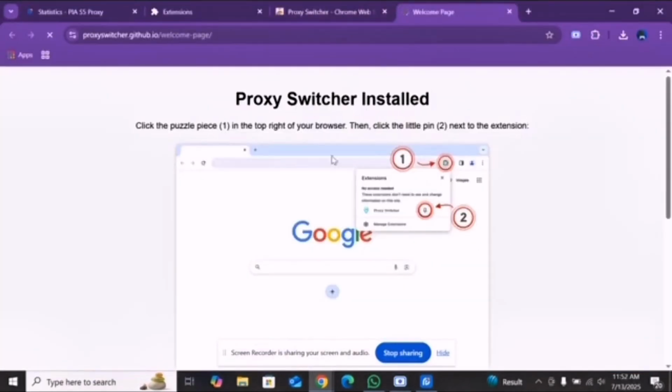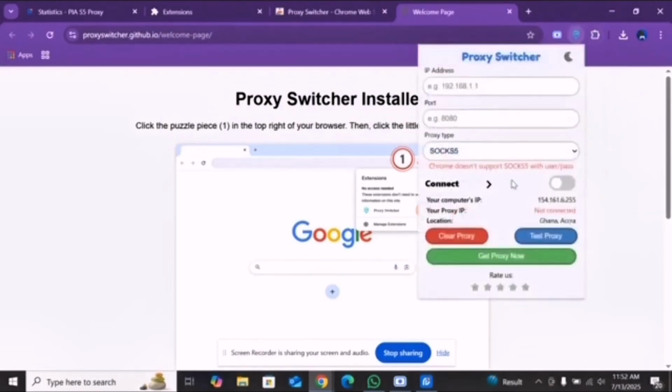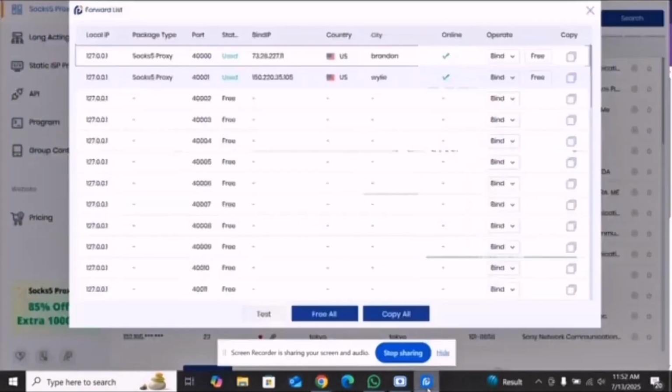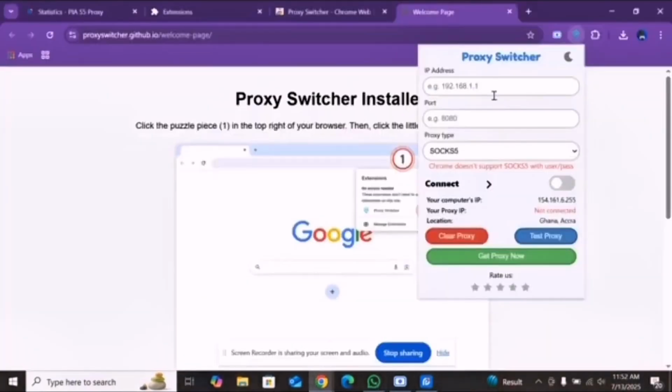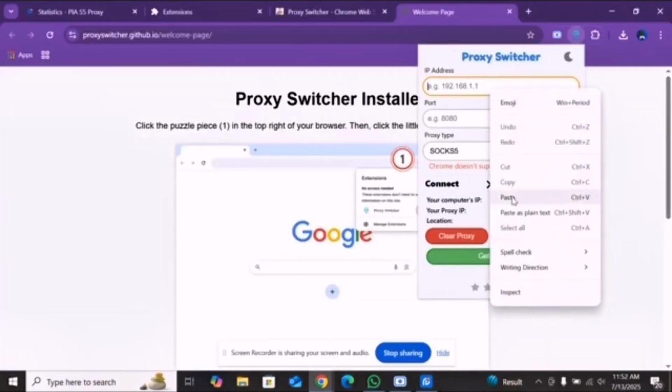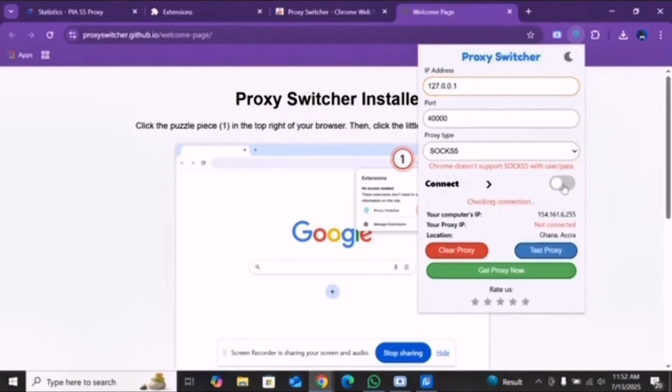I'll wait for it to finish installing. As you can see, I have it over here, and I'll click on it. When you click on it, you see the interface like this. So move back to your proxy manager, and you tap on copy the IP you just activated. You copy it, you go back to the website, you right click, and you paste. After pasting, all you need to do is connect. So you tap on this connect button.